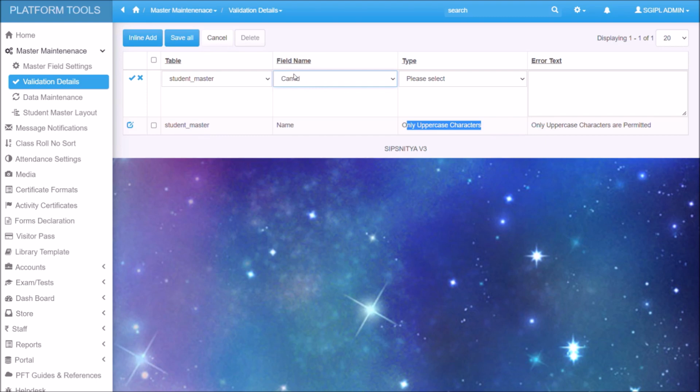Say name already validation is done. So now we don't want it in name. We want the validation in father name. So I choose father name. Here I have the options: only characters are permitted, only uppercase characters are permitted, only numbers are permitted, no special character. No special character means it will permit all the characters and numbers.